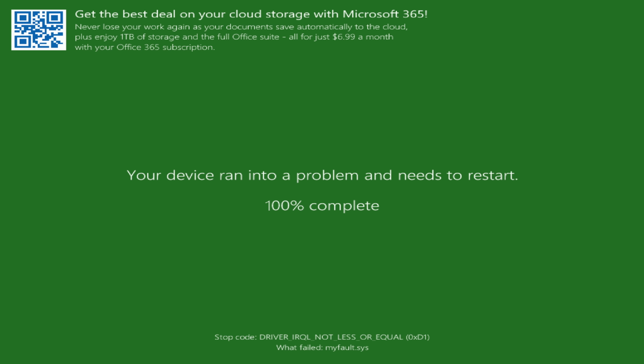Get the best deal on your cloud storage with Microsoft 365. Never lose your work again, as your documents save automatically to the cloud. Plus enjoy 1 TB of storage and the full Office suite, all for just $6.99 a month with your Office 365 subscription. And there's a QR code. Well, let me scan it. OneDrive.com. Alright, dude. This is crazy.